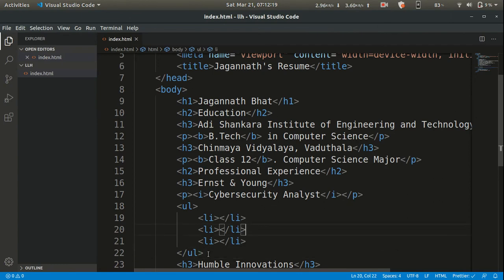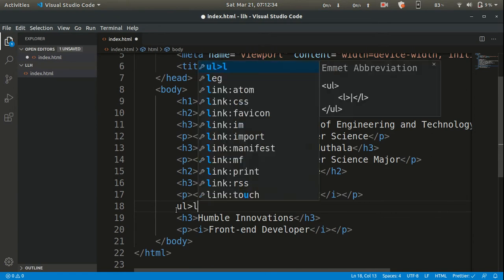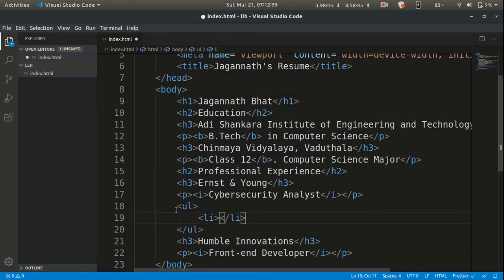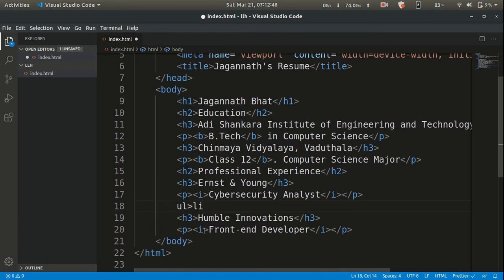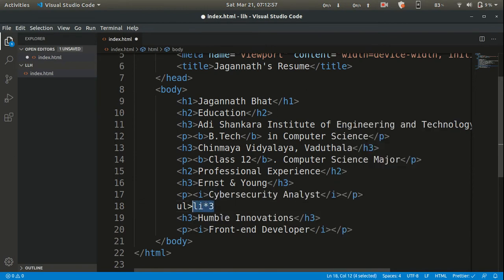So I know beforehand that I want 3 list items in my list. I can easily do that by typing ul, the greater than symbol, li. If I just do this, it creates an unordered list and puts 1 list item into it. Let's say I need more than that, in which case I just have to put the star and 3. So this creates 3 li tags inside 1 ul.